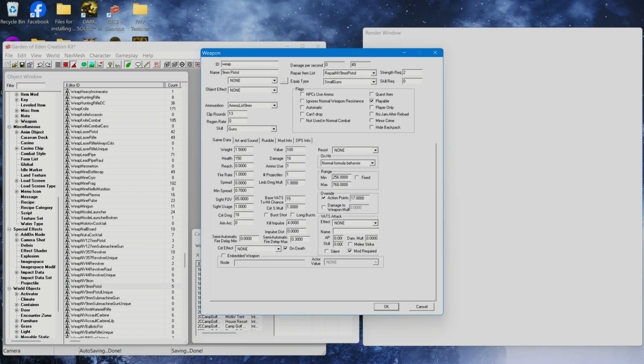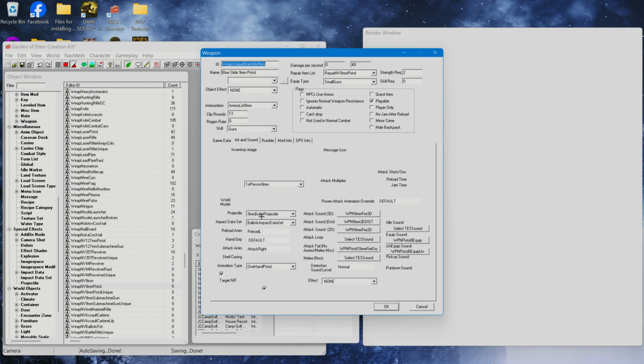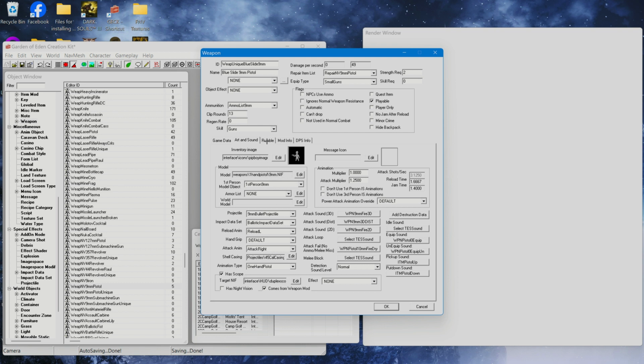So I'm going to give it weapon unique blue slide 9mm, and then for the in-game name, I'm just going to call it the blue slide 9mm pistol. And I've created another tutorial that shows you how to edit all this stuff and essentially create your own weapon, and you can go and watch that and then add these two tutorials together and have a custom gun and custom textured gun.